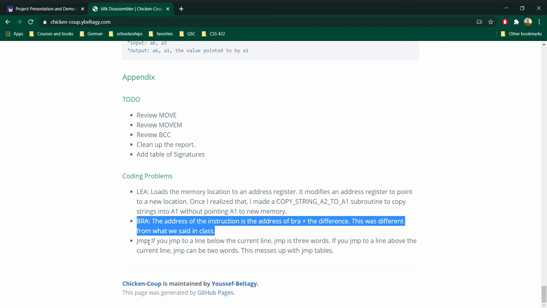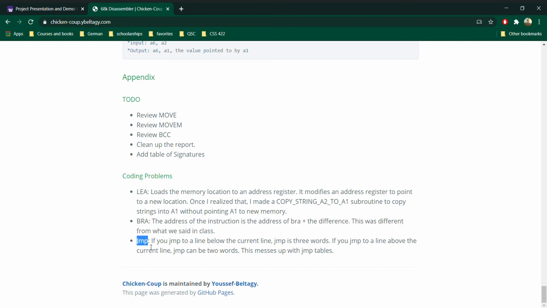And the last thing is jump. I use jump tables. If you look at the appendix, you will find that they assume that a jump is 6 bytes long, so 3 words. But I found that if you jump down, this is always true. But if you jump to code that was written previously, so if you jump up a few lines or something, then the jump might be 2 words.